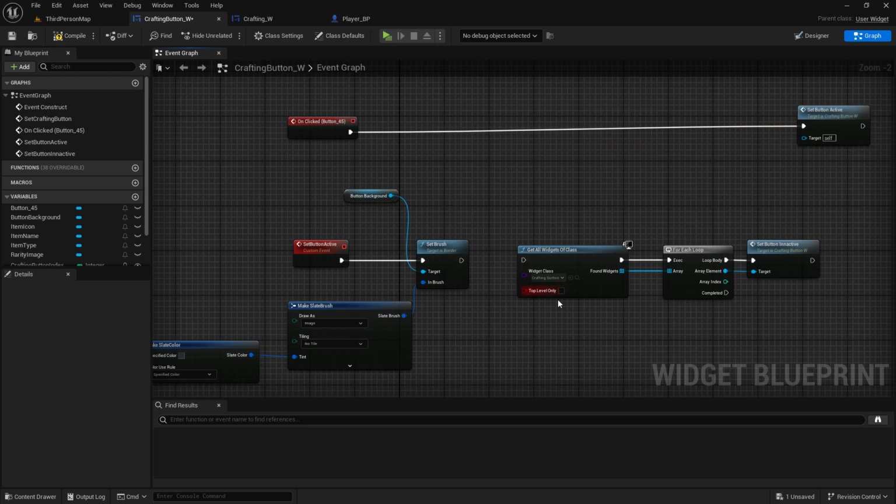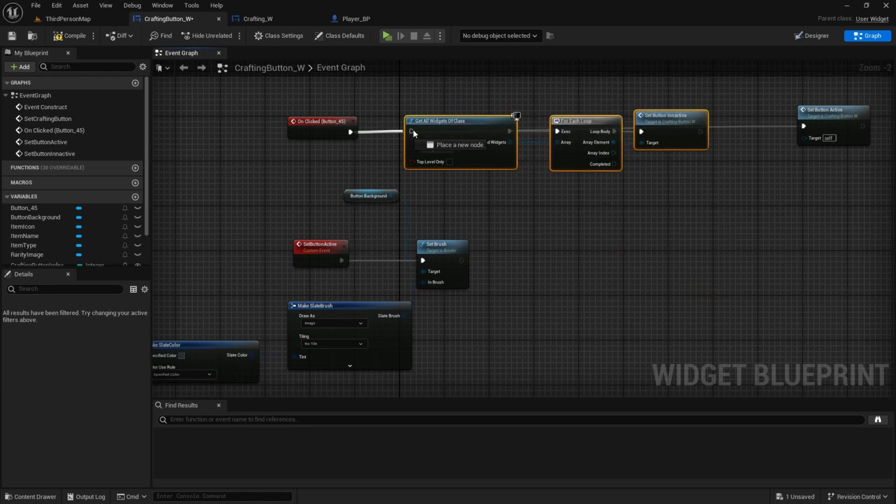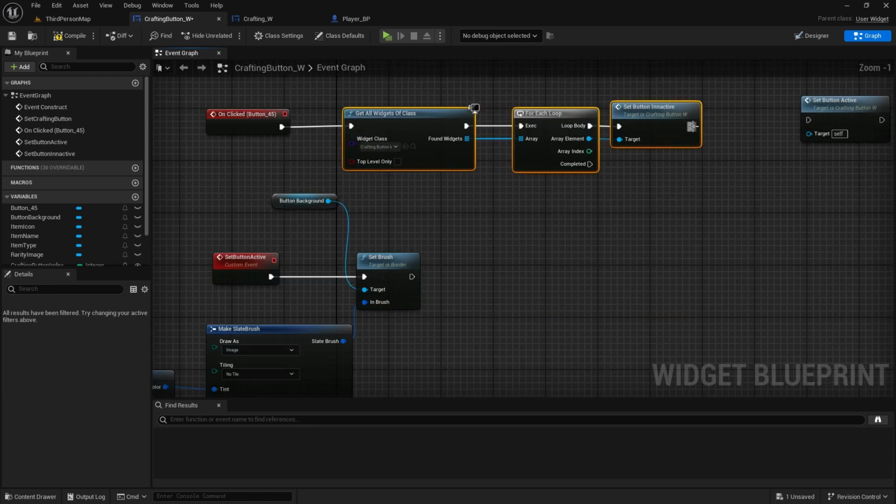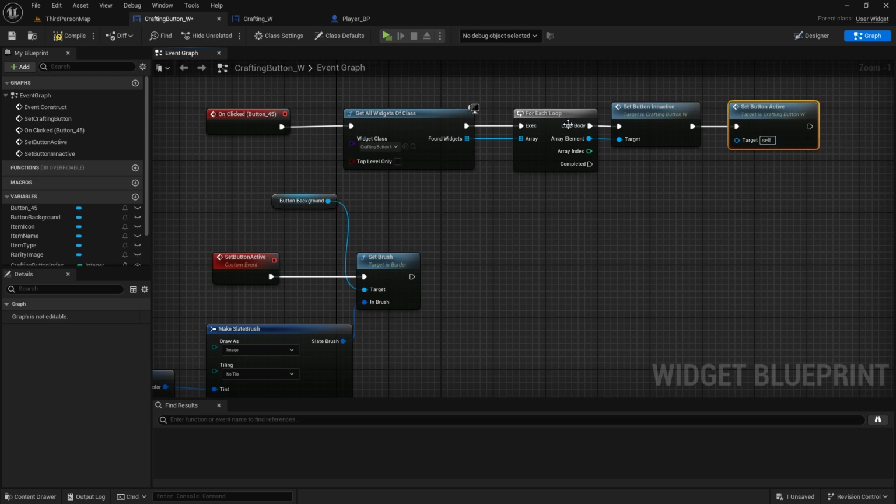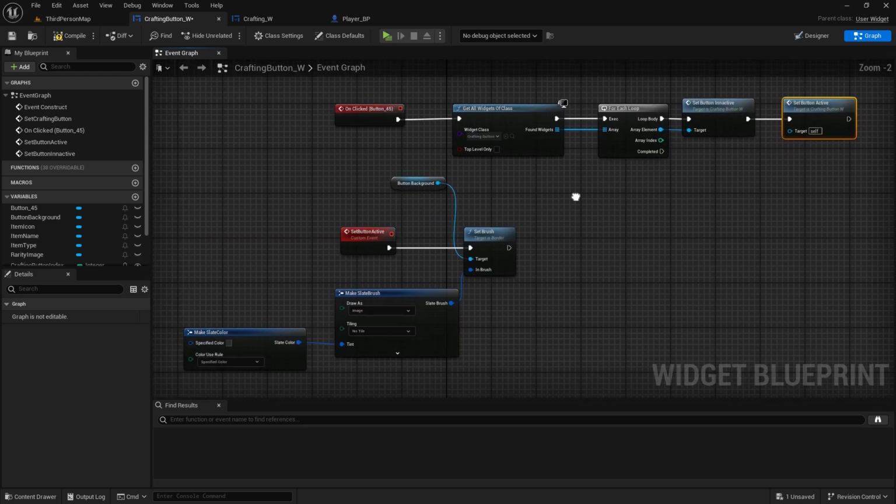I think we could have connected this here. So when we click on it, we're going to do this. And then we're going to set button active, because first we need to turn them off before we turn it on, otherwise it would turn off the one that we're clicking on as well. So connect it like this, and then in the active, we just leave the brush.